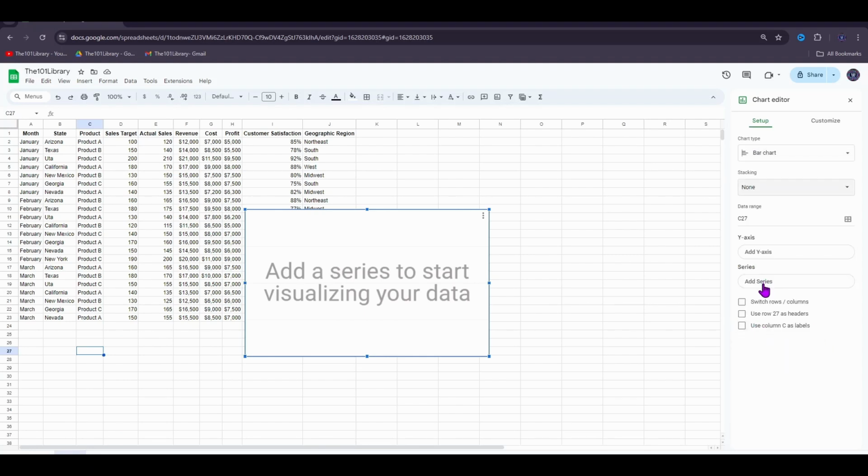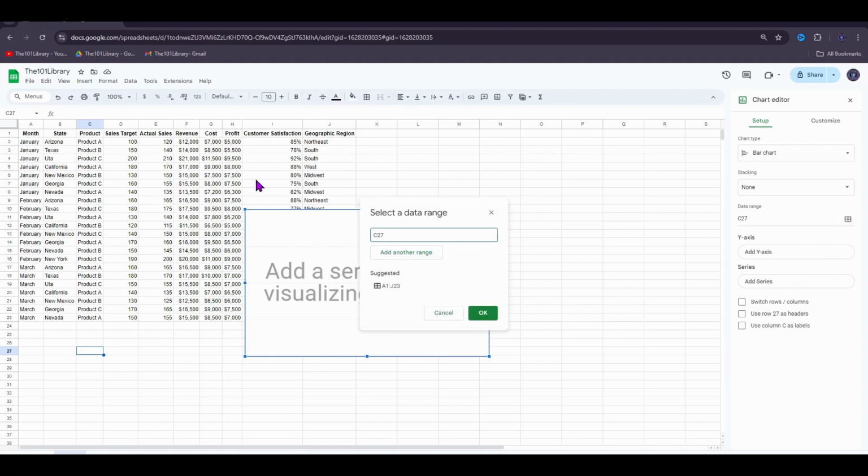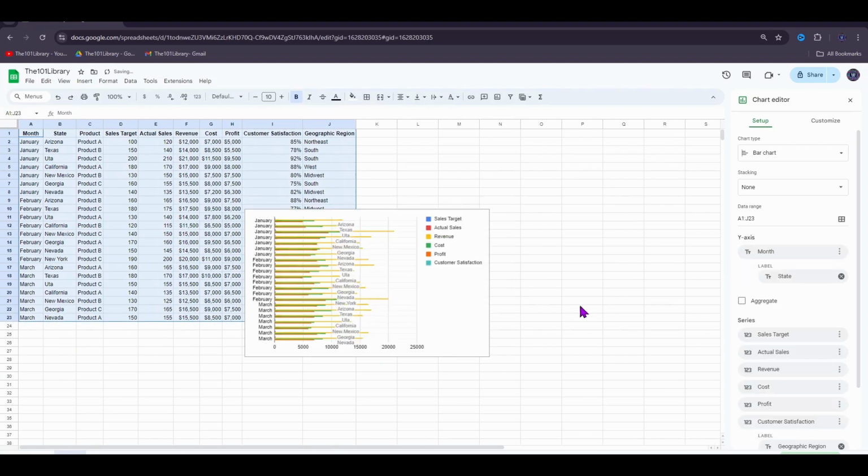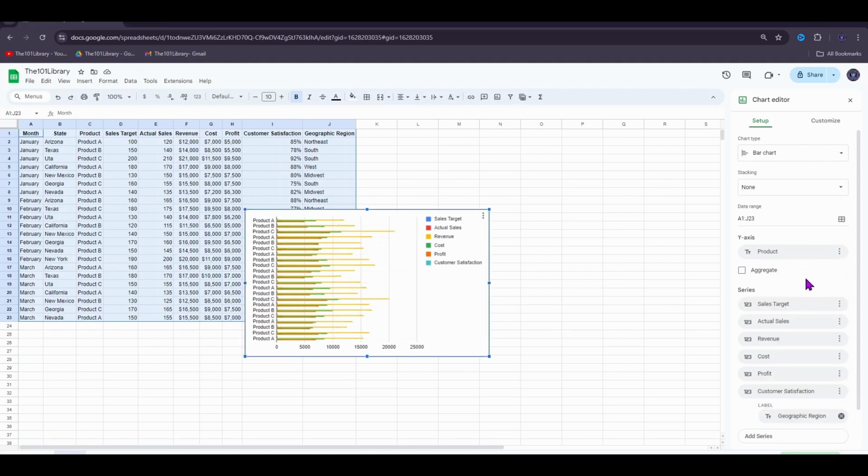After, we have to select our data range. Click on this icon over here and select all the data in this table. Once selected, click OK and your data is added. Notice that Google Sheets will create some charts automatically. We will change these. Head to the Y axis, click on these three dots over here and choose Remove. Additionally, we will remove all these series.